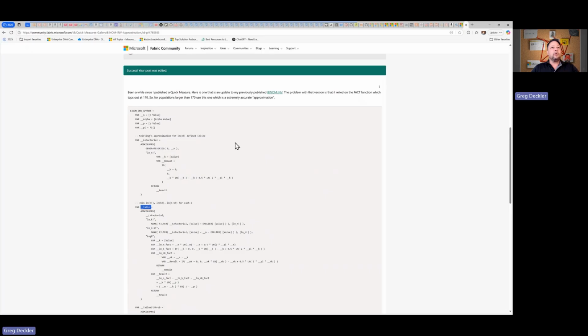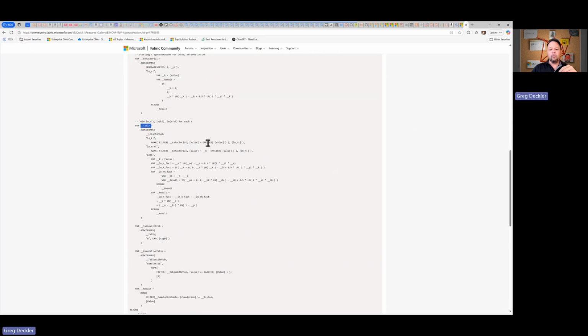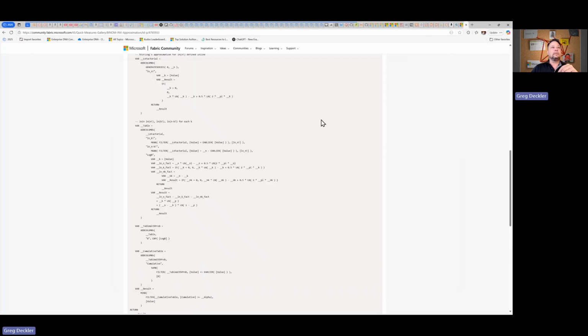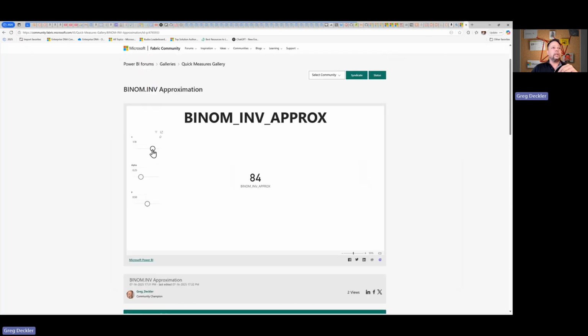So anyway, it's pretty cool. I was able to get there with ChatGPT. Hopefully this will work. And as you can see in Excel, it returned 84 with 178, a p of 0.5, and an alpha of 0.5 divided by 2, which is 0.25. And if we go here, this is exactly 178, 0.25, 0.5 returns 84. So it may be an approximation, but it's a really, really accurate approximation, apparently.